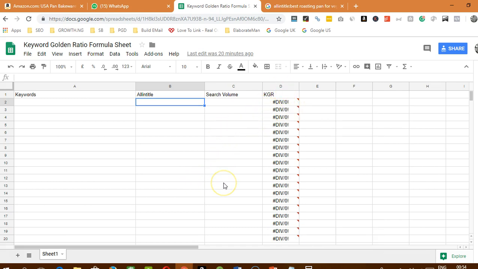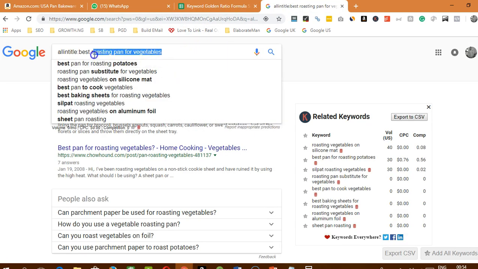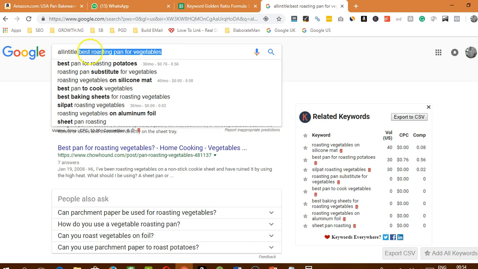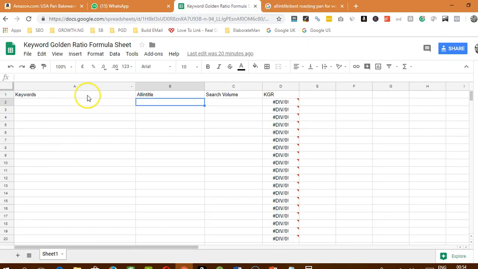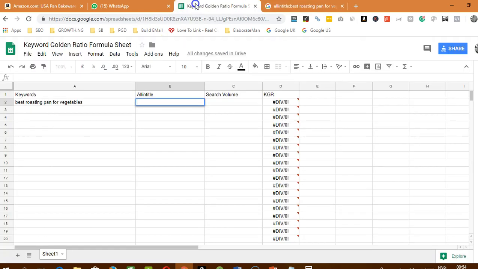If it's green, it means yes, it's a good one. So let's get started with this one. The keyword we are looking into is best roasting pan for vegetables. You come here, you paste in the keyword. Now the allintitle, like I taught you, is the allintitle column, best roasting pan. You copy the number of results, which is 77. You come here and you paste it here.